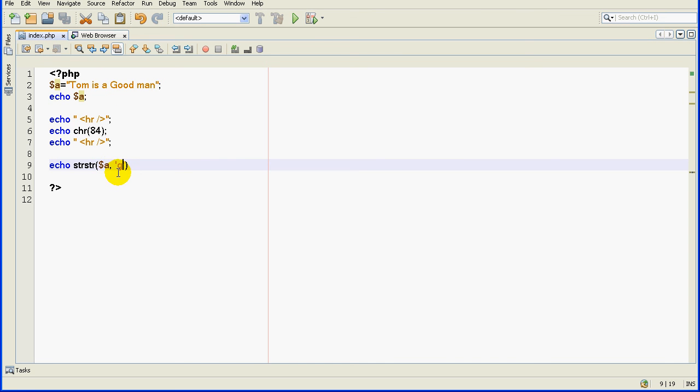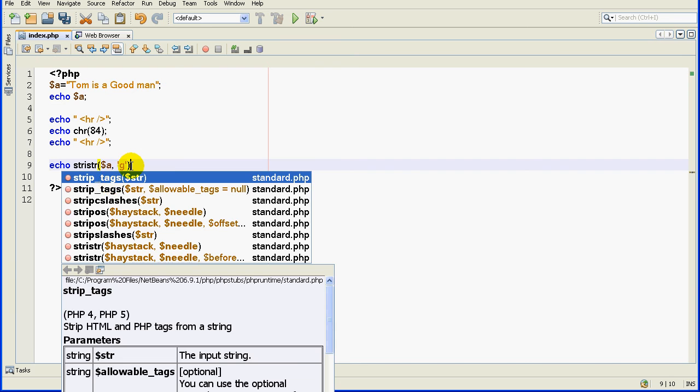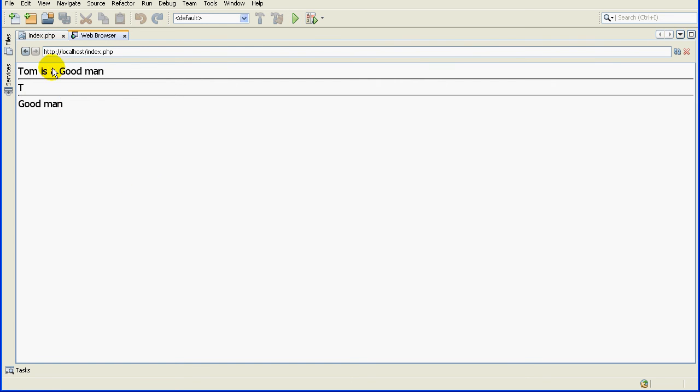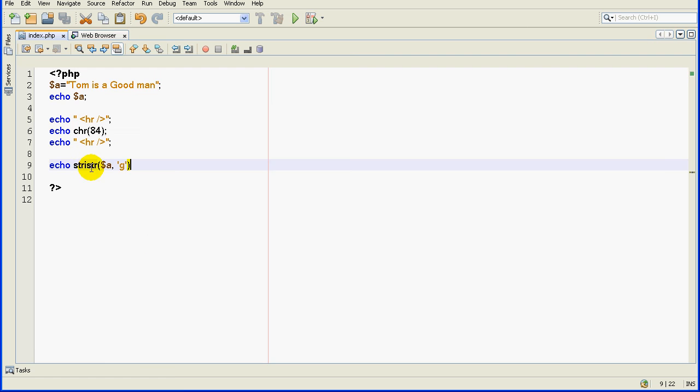So in order to make it case insensitive, you have to use another function which is similar to this. You just place the letter i between the str and the str, like that. So it becomes insensitive. It's another function, by the way, but the same method, just insensitive. So now I can use small g, and as you see, I got the good man, and it remains capital G.